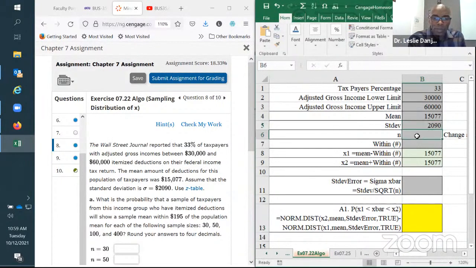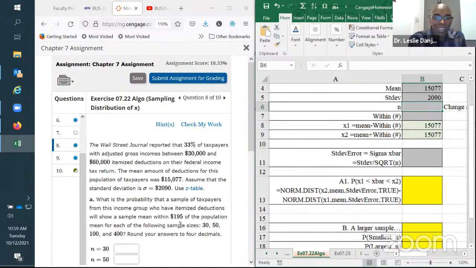All right. So then the question is, what is your sample size? It says, if you read through here, we'll follow a sample mean of within 195. That is your within value, 195. Of the population mean for each of the following sample sizes. So in essence, you're going to have to do the sample size 4 times. All right, so the first sample size is 30. What is your probability? Round your answers to 4 decimal places.